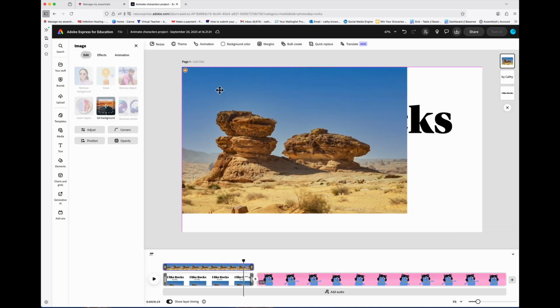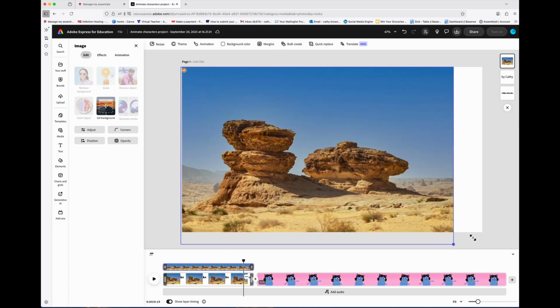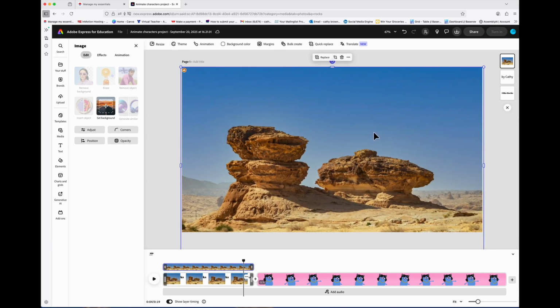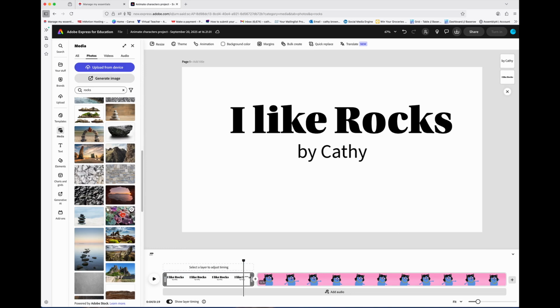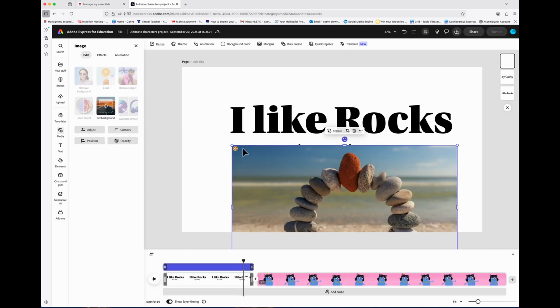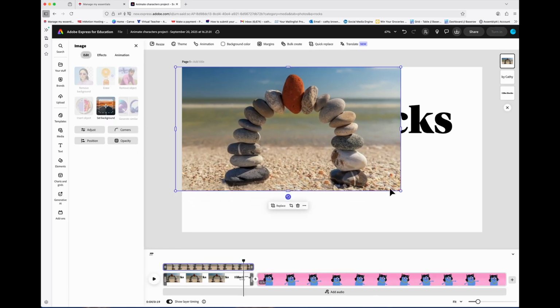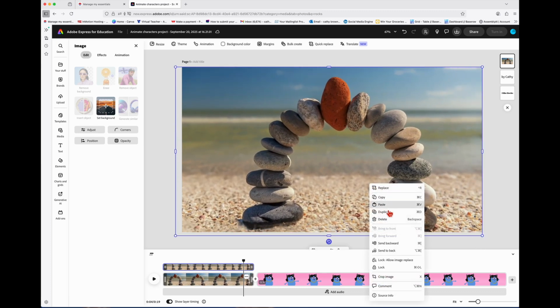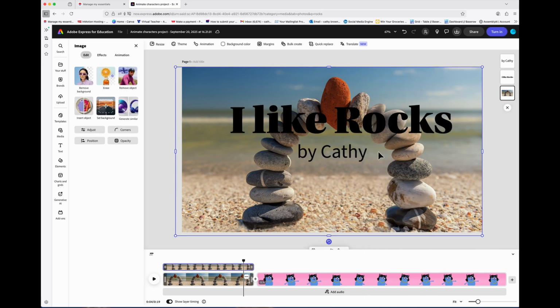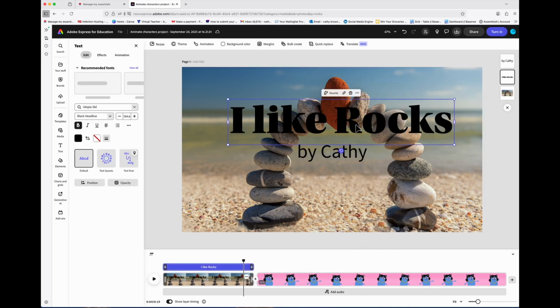Let's have a look at this one. You can stretch the image out so that it fills the page and move it up. I didn't like that one. This one looks interesting. Stretch it out so it fills the page. Then right click on it and go send to back. I'm going to send to the very back.